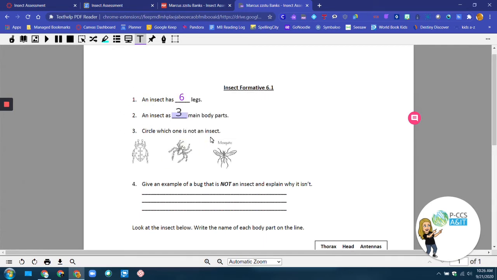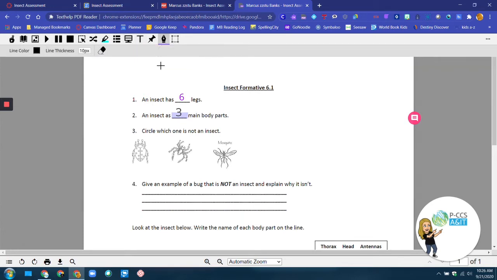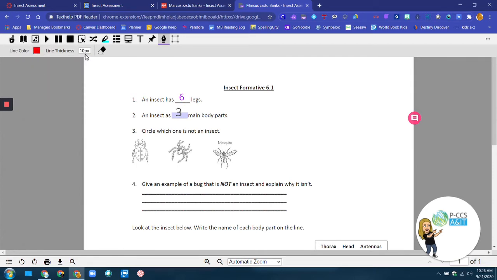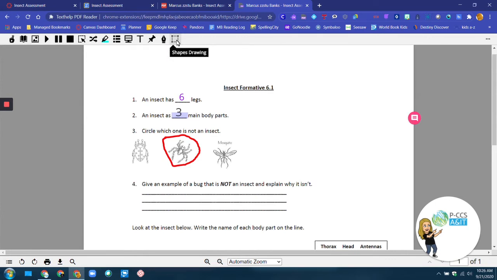Now it says circle which one is not an insect. So I want to move from my typewriter tools to either my freehand drawing or my shapes tool. I can use either or. I'm going to turn on freehand drawing, and I can pick my color, my line color, and my line thickness. And then I can just freehand draw with my mouse, or if I have a touch screen, that works really nicely. I can do the same with the shapes tool.